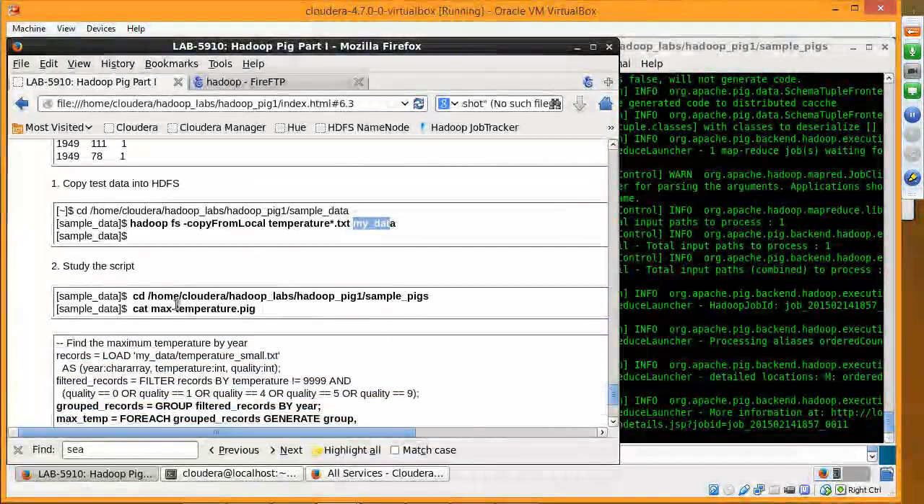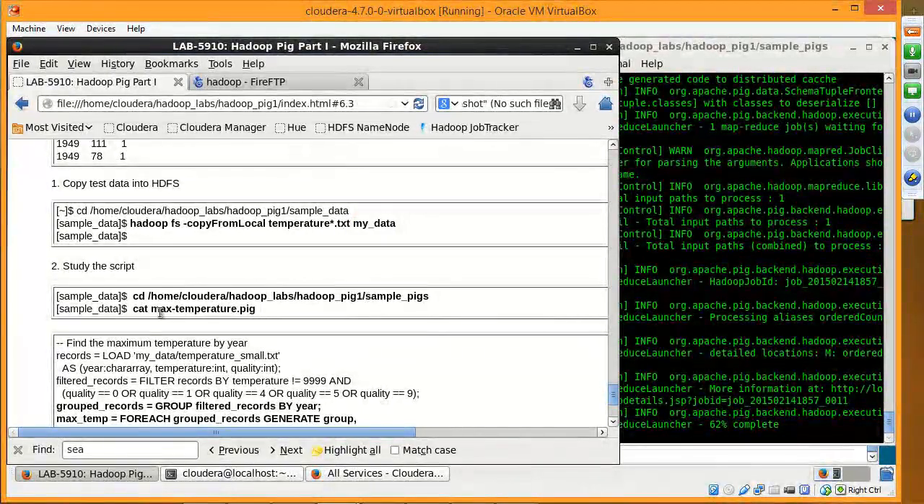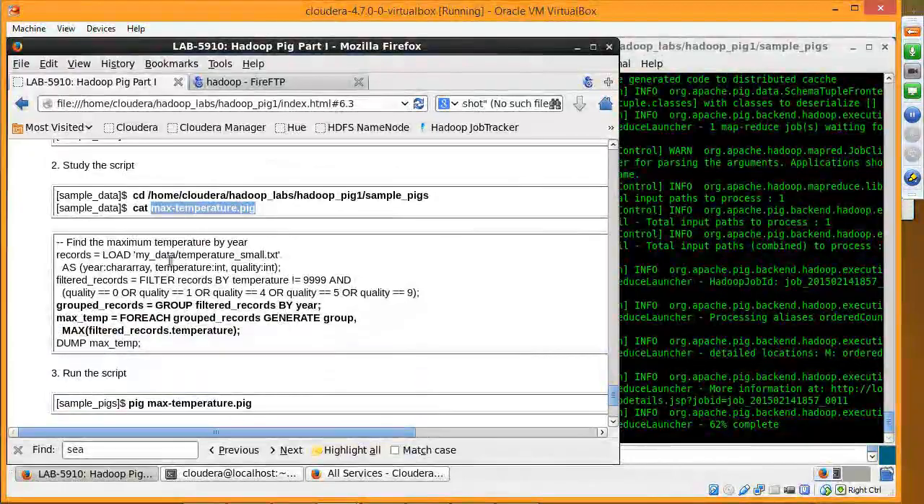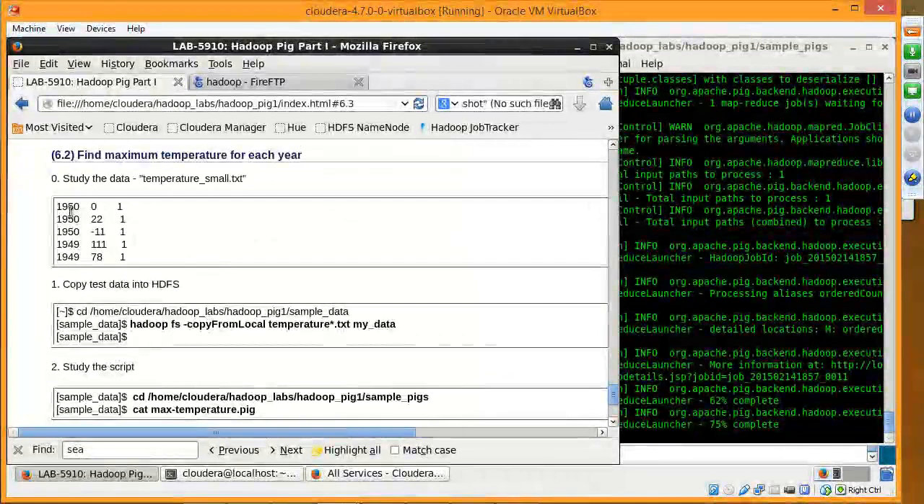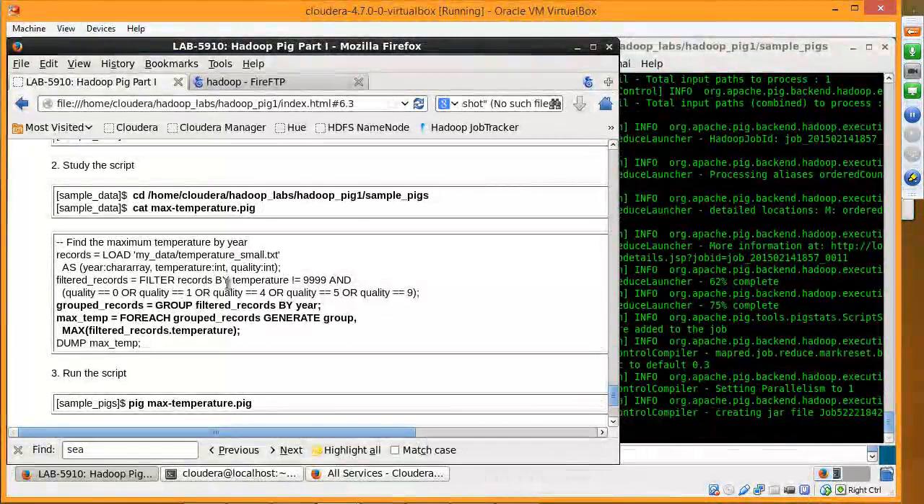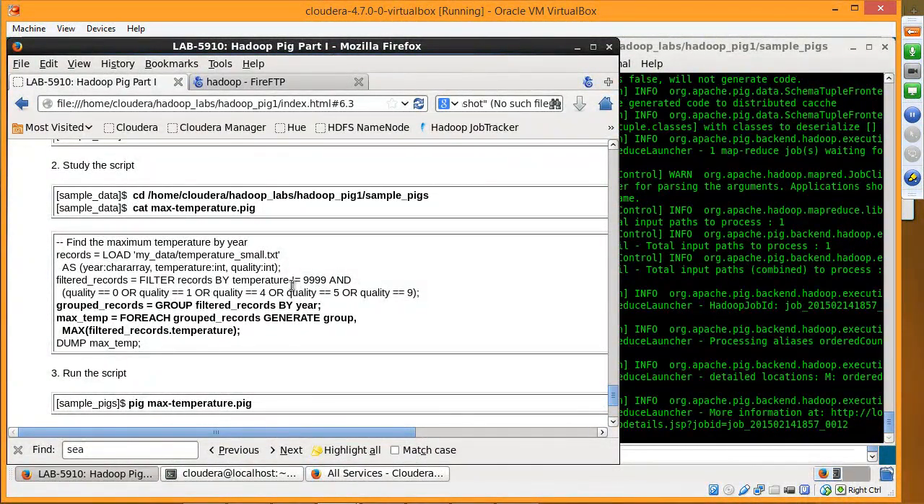Yeah, so we're going to study the max temperature.pig file, and in this case, if you take a look at that, we are reading the temperature text file as year, temperature, and quality. So this is read as year, temperature, and quality of the data. Okay, and then we are going to filter records by temperature 999. So basically we want to filter out any record whose temperature is not in the form of numbers, and the quality has to be one of these numbers. So quality in this case is all 1, so they are all qualified.